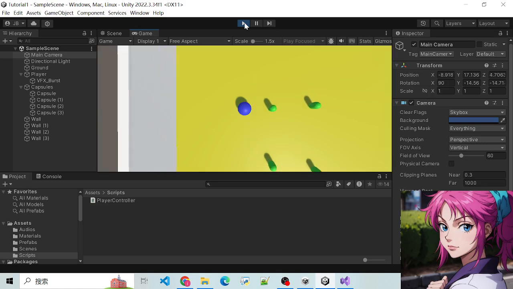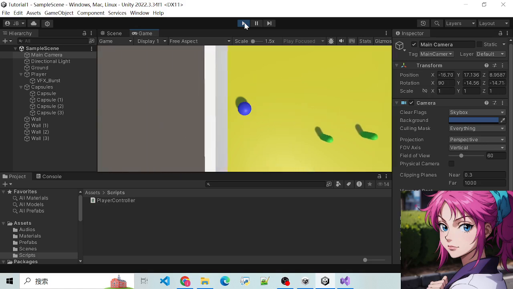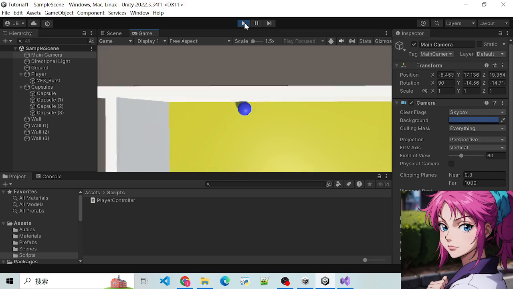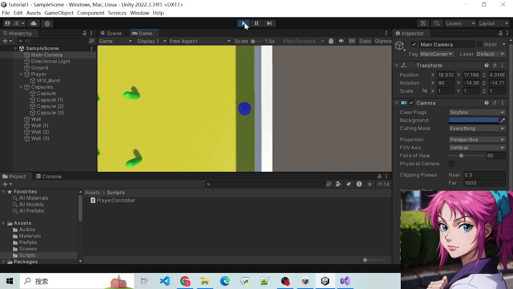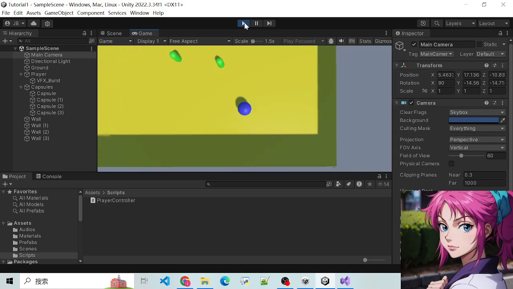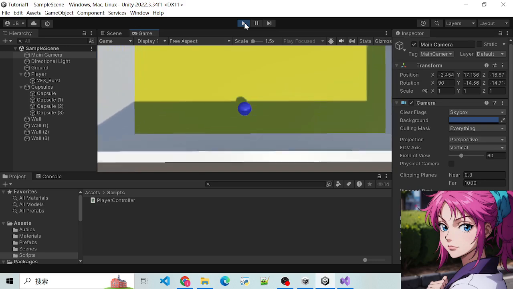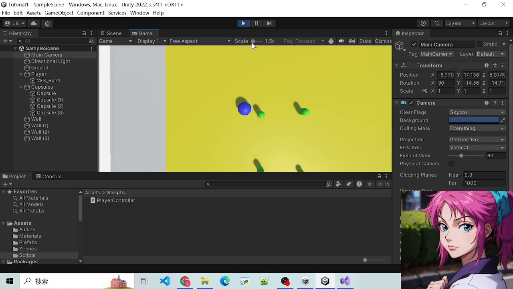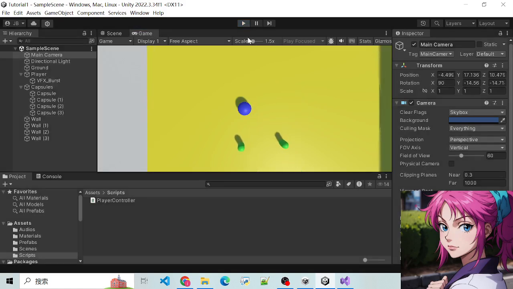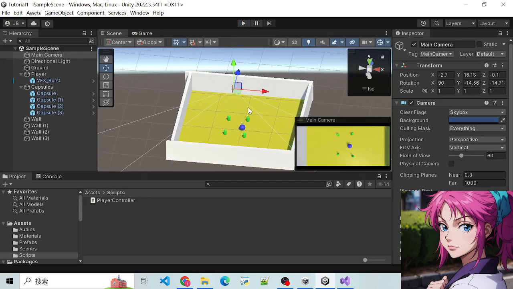You can see that it's exactly what we want, right? And because of the wall, we can't move out of the scenario. Okay, this is what we want. Okay, that's cool. Let's add some more elements to this scenario.